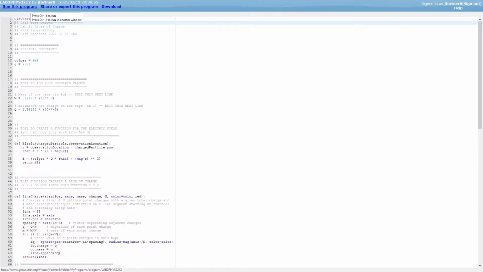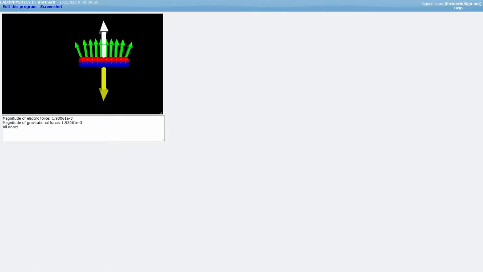So here we can go ahead and run our model. Here you see these two tapes represented as lines of 10 charges. The red tape is our tape of interest. The white arrow represents the electric force acting on the tape, and the yellow arrow represents the gravitational force acting on the tape, which, as you can see, have the same magnitude as it's written in the constant. And these green arrows on each of the red charges represent the net electric field acting on each of those charges. And then the total electric force is based on the sum of those electric fields added up according to the superposition law.